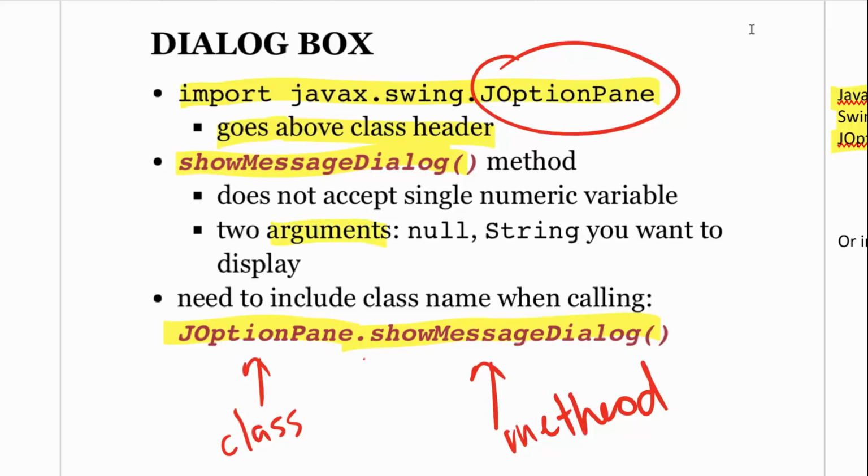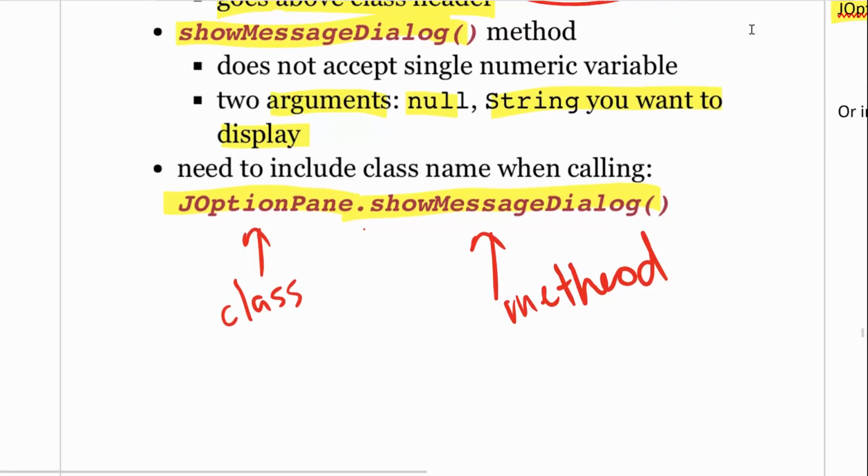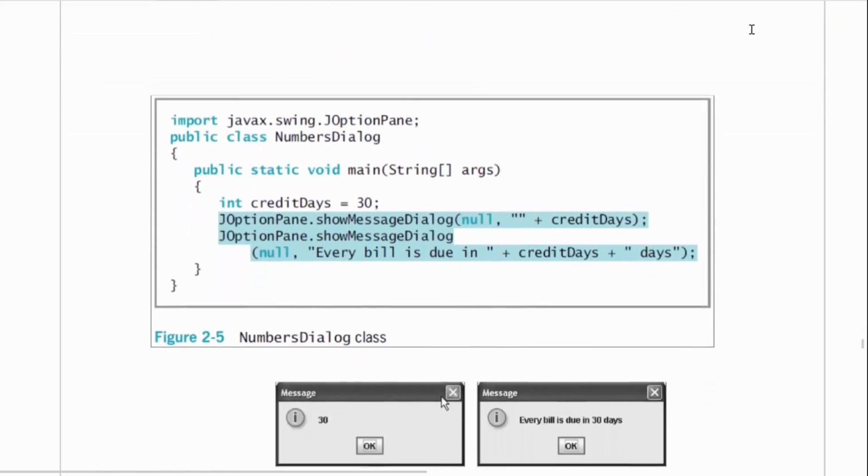Arguments are whatever exists within the parentheses of a method. So certain methods accept certain parameters. And so in this case, the showMessageDialog accepts two parameters. It accepts the argument of null, and then it accepts whatever string that you want it to display. So you have null, and then you type out whatever string you want to pop up in the dialog box. So hopefully that's not too confusing. We're going to look at some examples here.